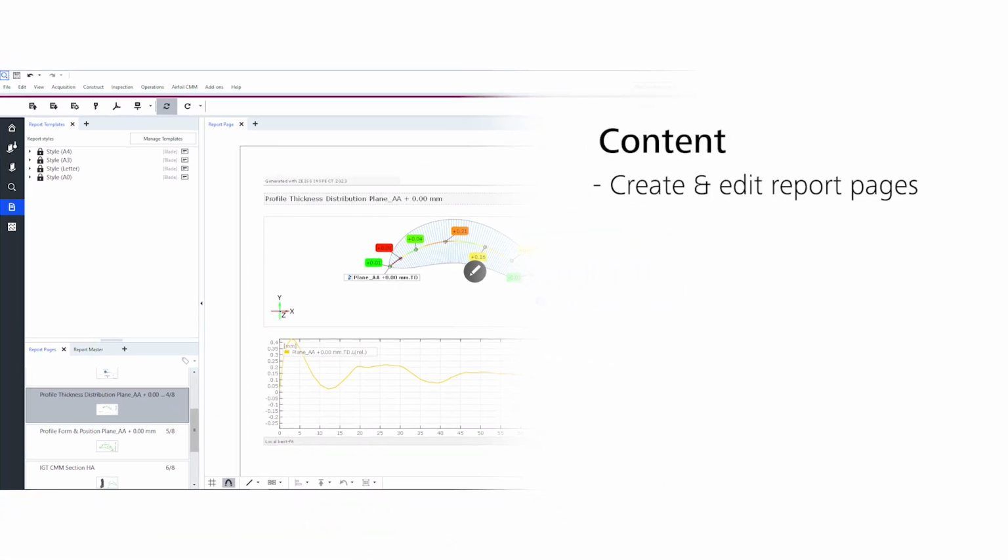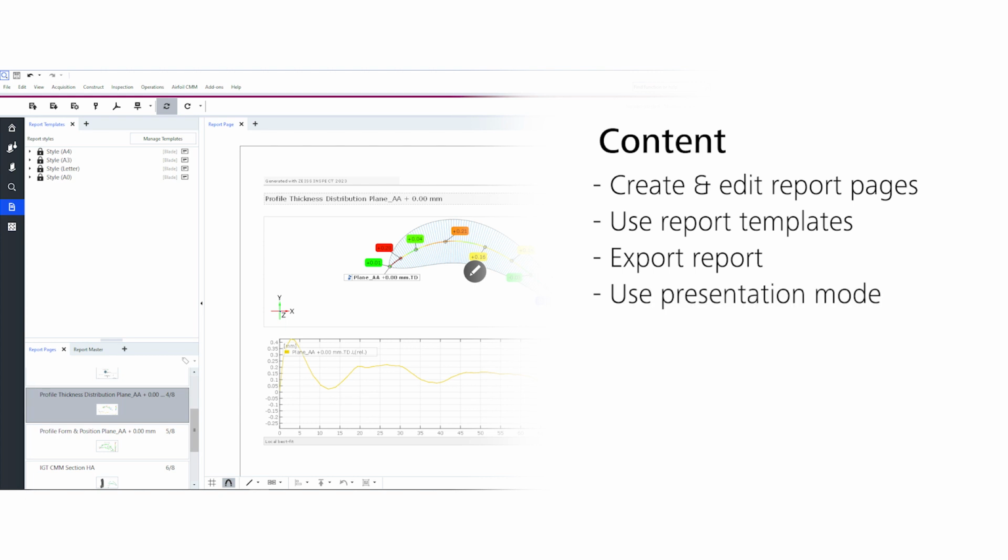I'll show you how to create and edit report pages, use report templates, export your report, and how to use the integrated presentation mode to present and share your results.